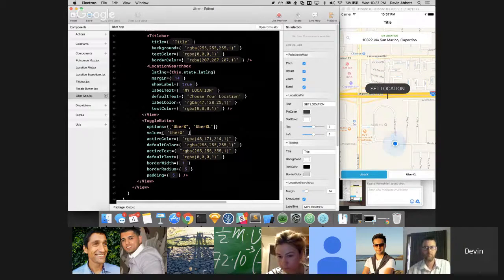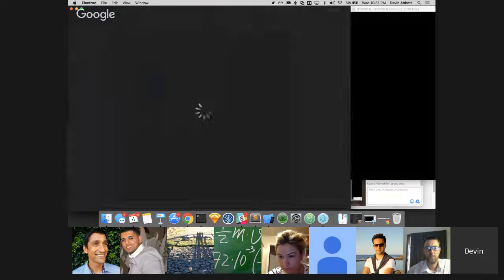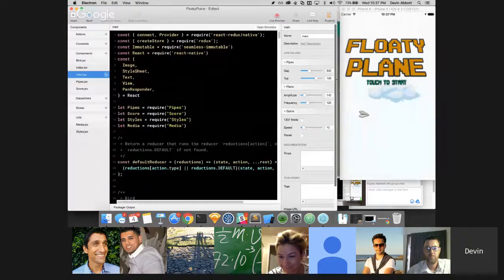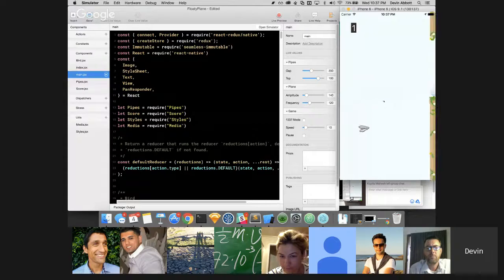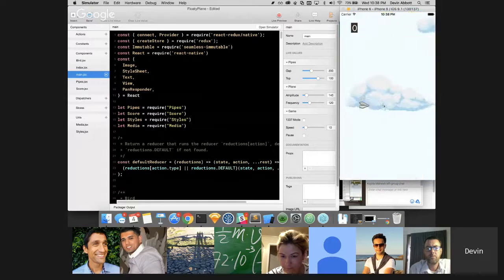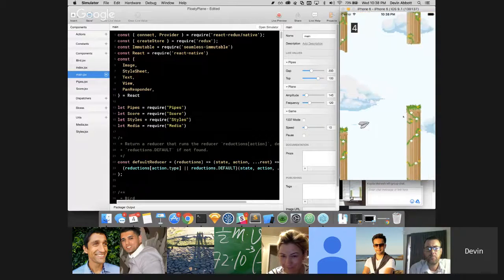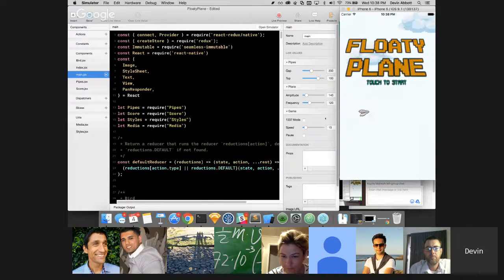And then the second thing I'll show you guys is a fun little game called Floaty Plane. This is written by a friend, Nick, from the startup Exponent, also doing React Native stuff. And I'll just show you a quick run through of what the game looks like. This is a React Native based Flappy Bird clone. It's pretty difficult.